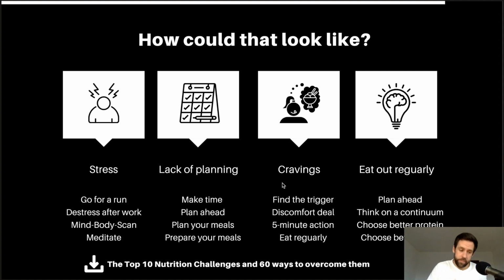Another way is, well, eat regularly. So if you don't have breakfast, you're working through the day, of course you're going to be hungry in the evening. So maybe we can add small things throughout the day so you're not starving at the end of the day. Eat out regularly. What is a way to address that? Of course, plan ahead. Know what is there.